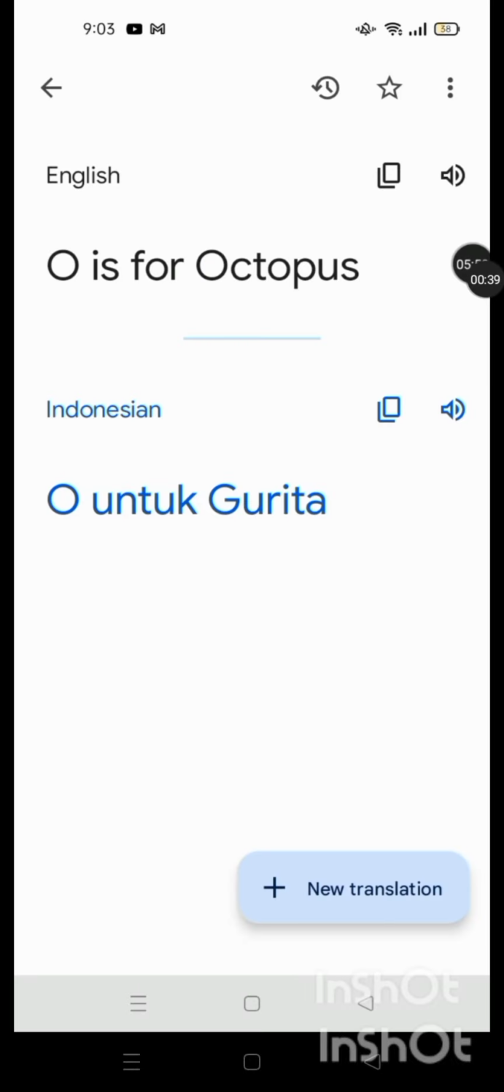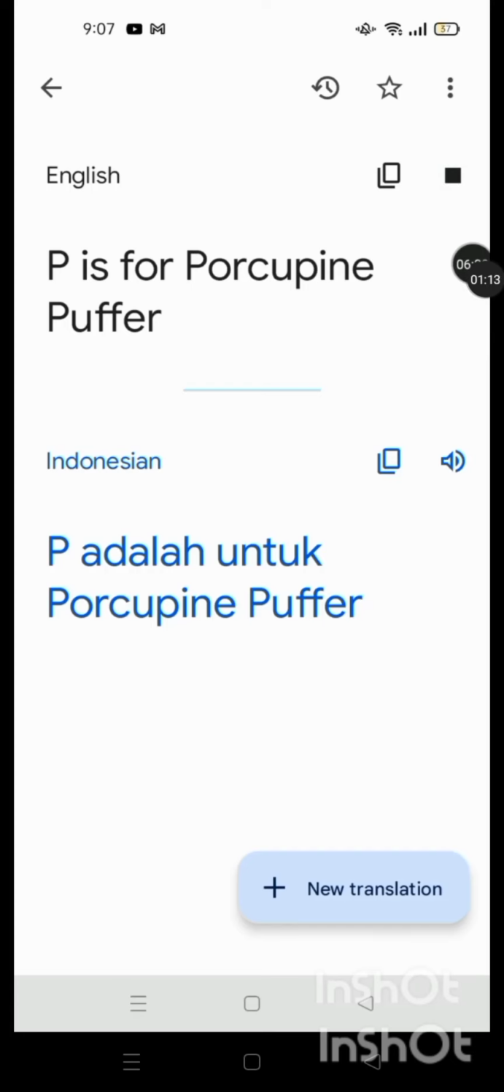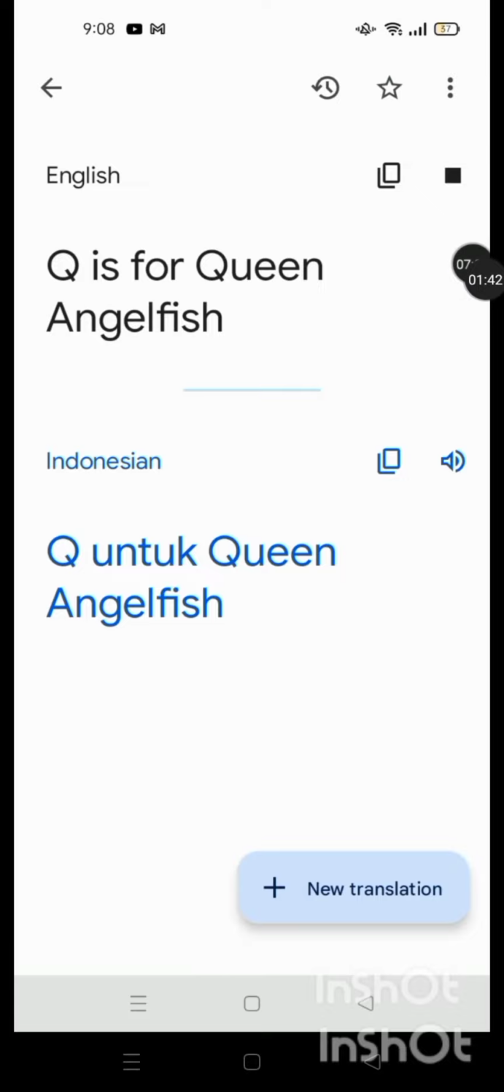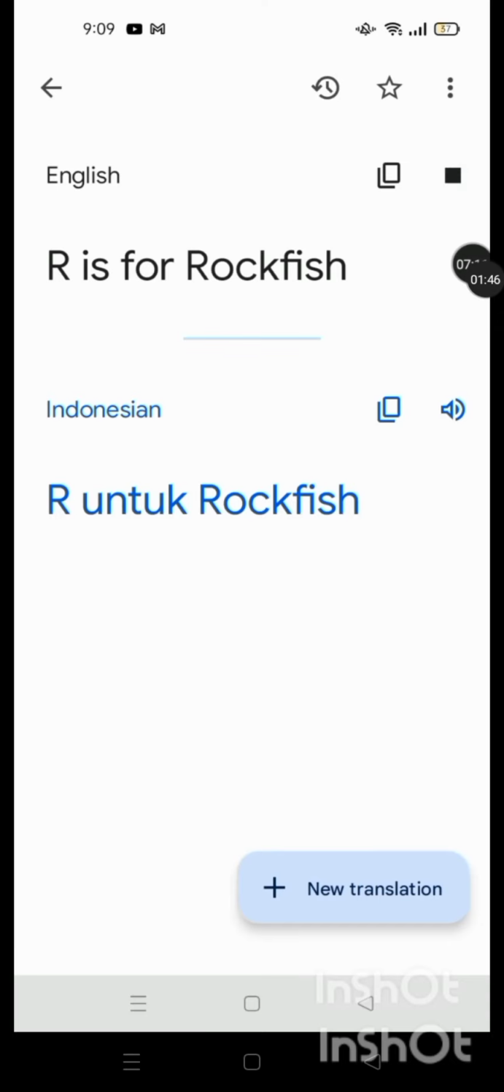O is for octopus. P is for porcupine puffer. Q is for queen angelfish. R is for rockfish.